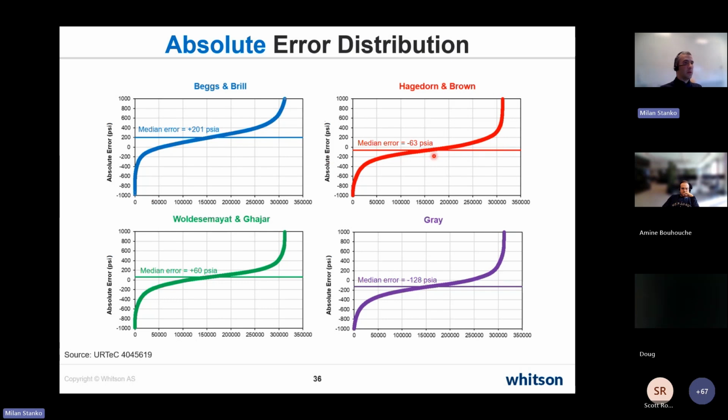And then you see the same for the different correlations. So Hagedorn and Brown, you have very few that have errors all the way to minus 800 psi, but then you have some more, and so forth. But we are going to compare them. I have another chart that I think is hopefully better, but what we're using to compare here is the median error, which is the average of the highest error and the lowest error.